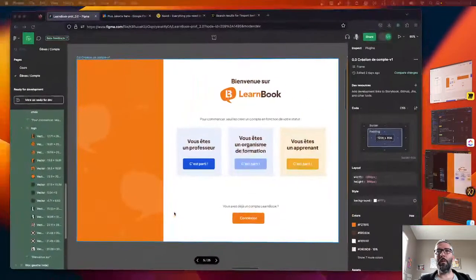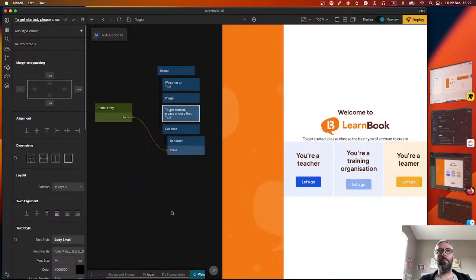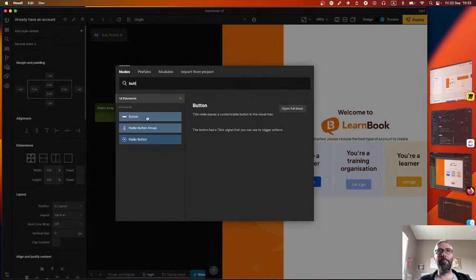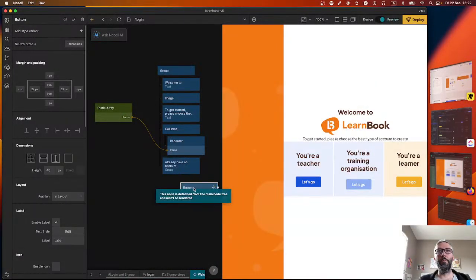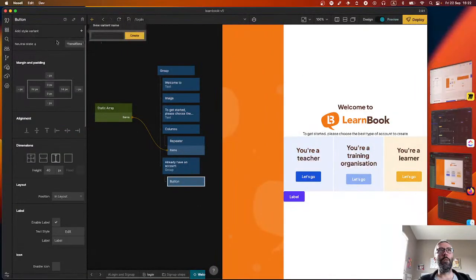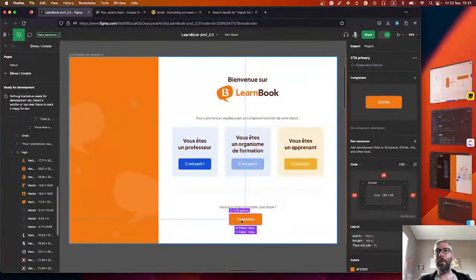And then we're going to put a group at the bottom. Or do you already have an account connect? Button. And our button is the orange button. Do we not have a variant? Oh, we don't have a button variant. Okay, cool. It's a good opportunity to make one.